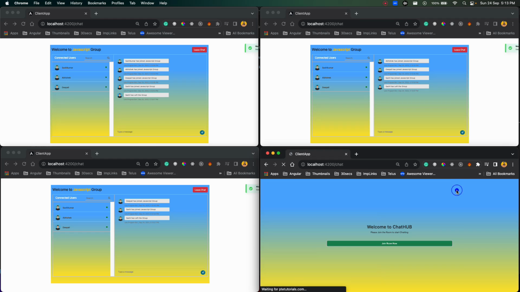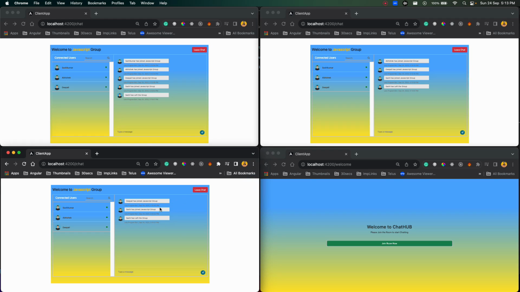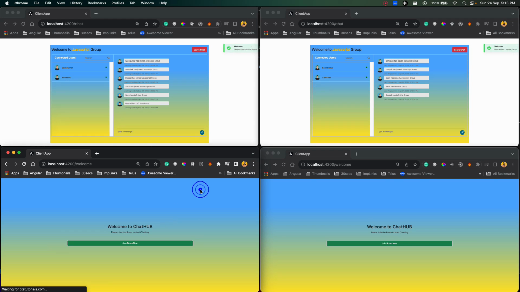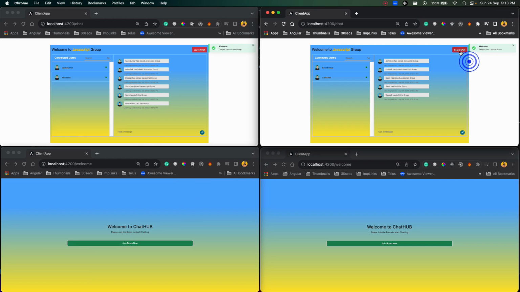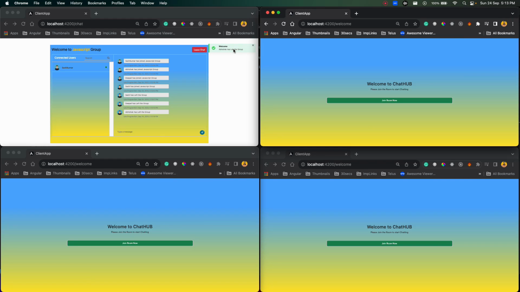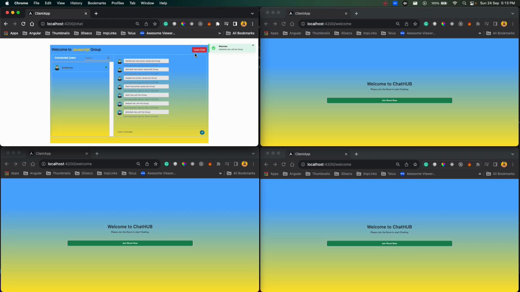If I click on leave chat, I'm getting a notification that Shashi has left. Let me do this one as well, which is Dipali. If I leave chat, can you see Dipali has left the room? Let me do it for this one. I'm getting Abhishek has left the group, and the last one is me. For me I won't be able to see it, because I'm the last one.